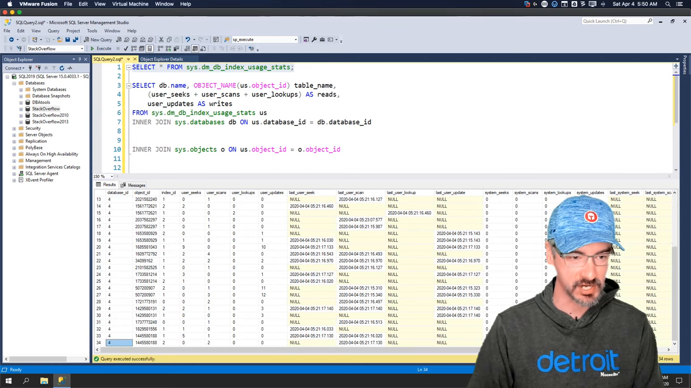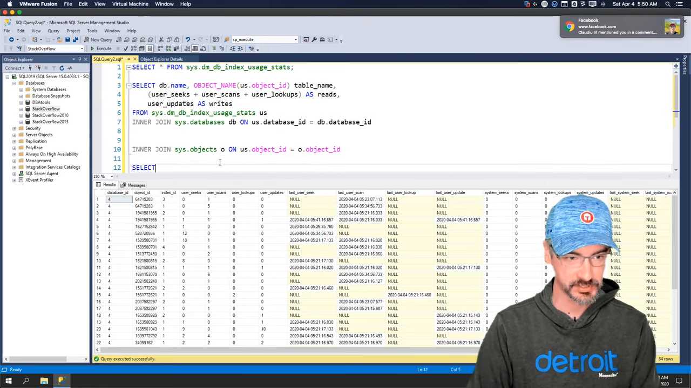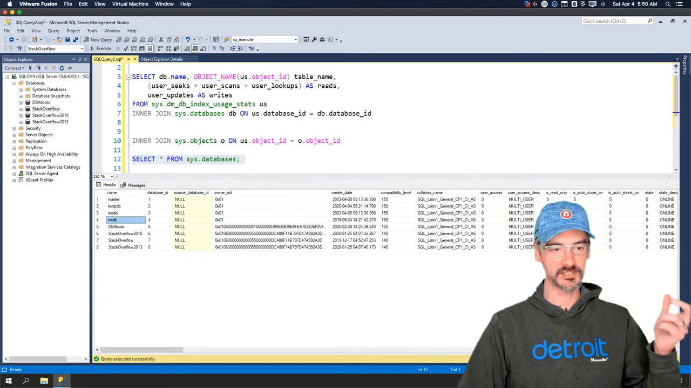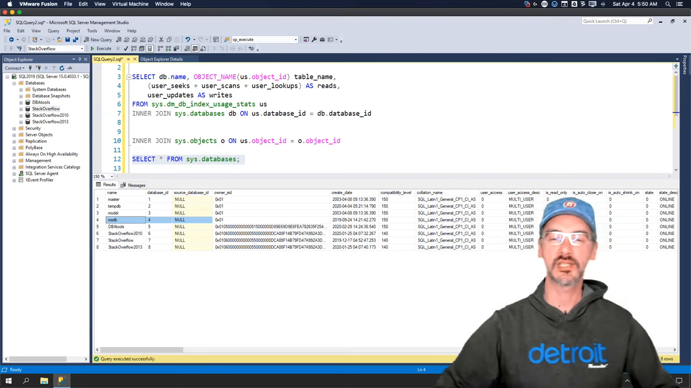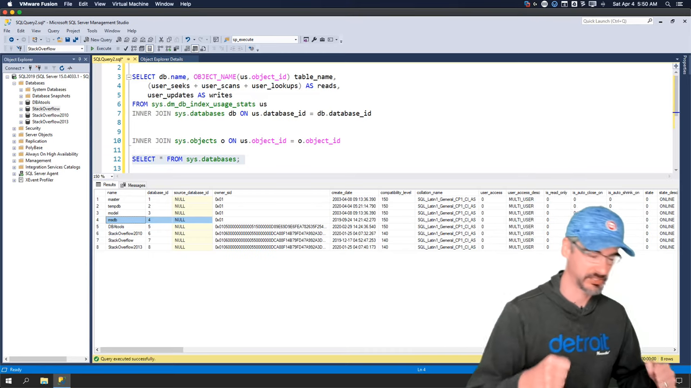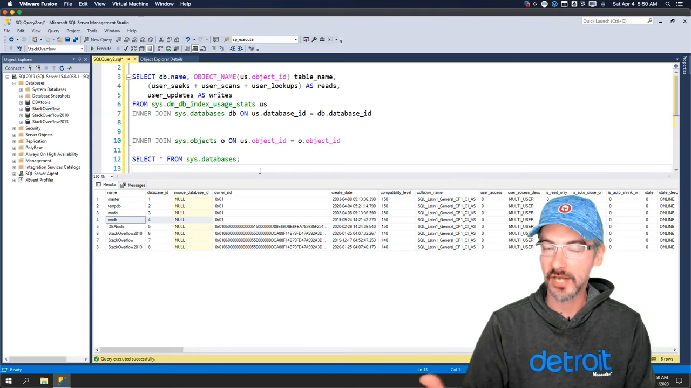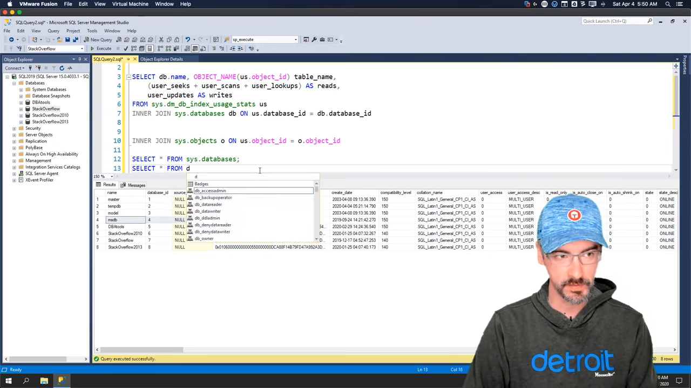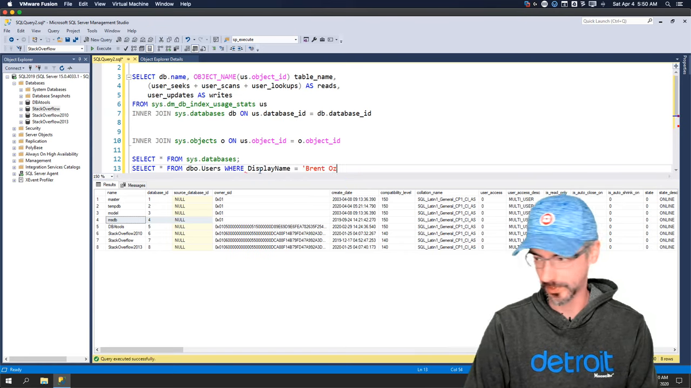What have I got inside here? Oh, it's only database ID 4, which is MSDB. So select star from sys.databases. Oh, I love this as a lesson. The only data that's in index usage stats right now is for MSDB because I just booted up the SQL Server and I haven't actually done any work with it yet. I haven't done anything to put any of the other objects up in cache or query them yet. So let's go do that real quick. Select star from dbo.Users where DisplayName equals Brent Ozar.